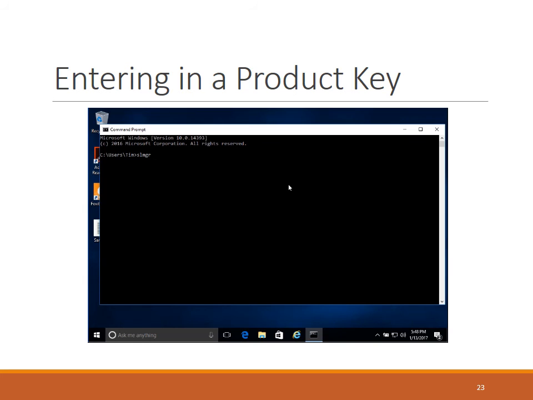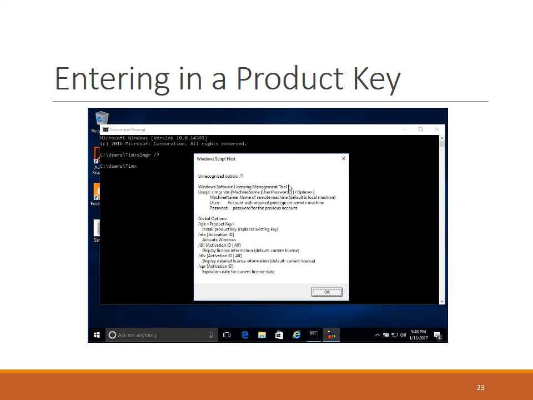To find out info on how to use the command, and this is true for just about any command in the Windows operating systems, you can do slmgr space /?. And then this is going to tell us how to use this command. So if we wanted to install a product key, for example, we can see here that we say slmgr, and then we'll use the option /ipk, and we'll type the product key, and that will install a product key for us.